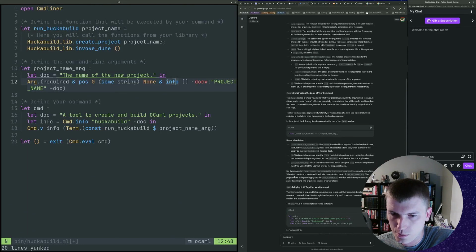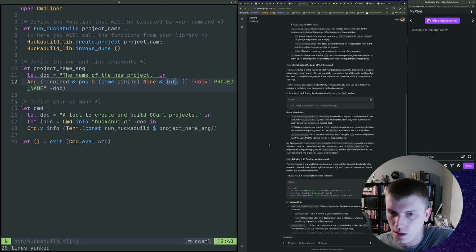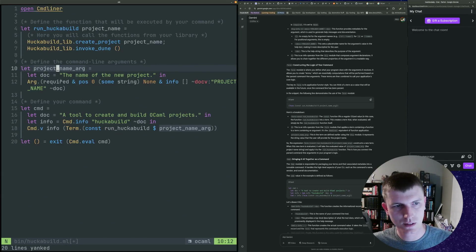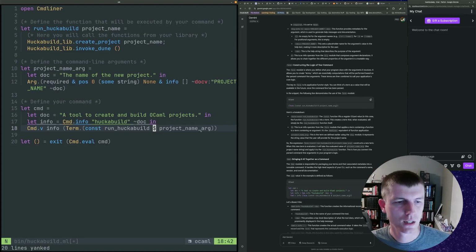So the expression constructs a new term. When this new term is evaluated, it will take the evaluated value of project name arg and apply it to the run huckabuild function, so you connect the parsed command line arguments to your program's logic. This is really confusing, I feel like, but I guess this could make sense, right? You can make several of these and then just append them all together with $ signs in here. Maybe not too bad.